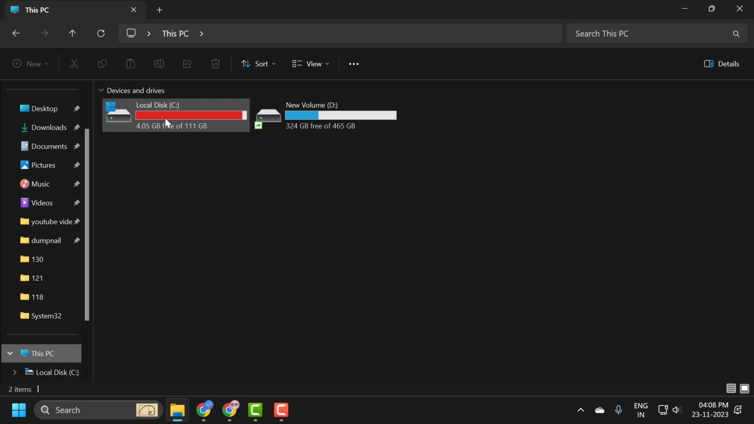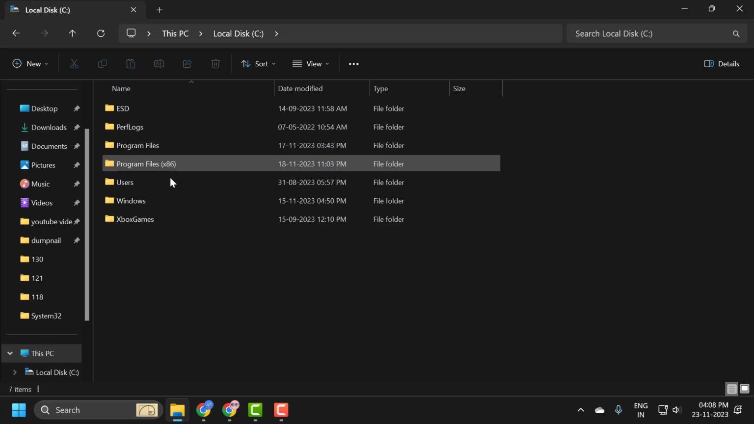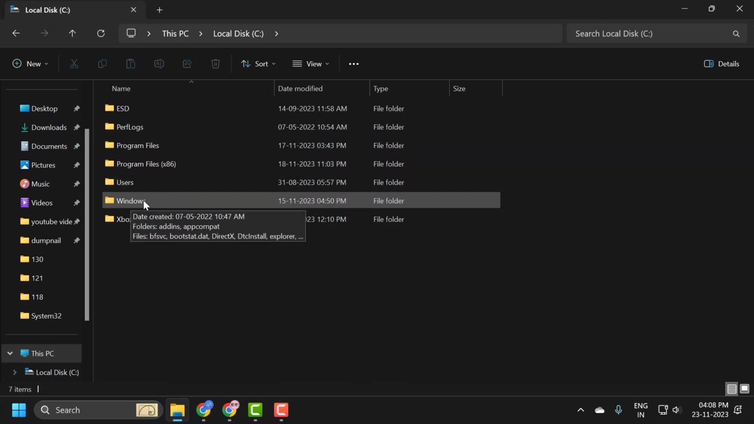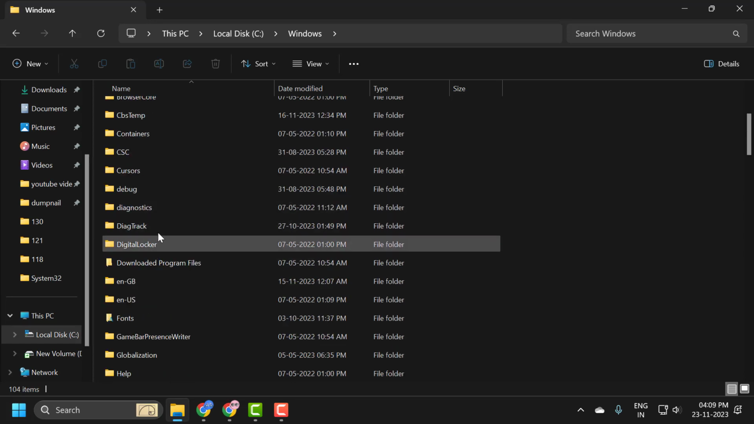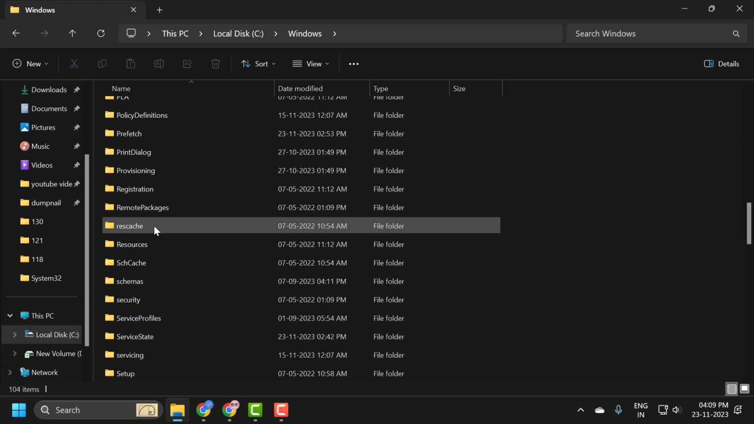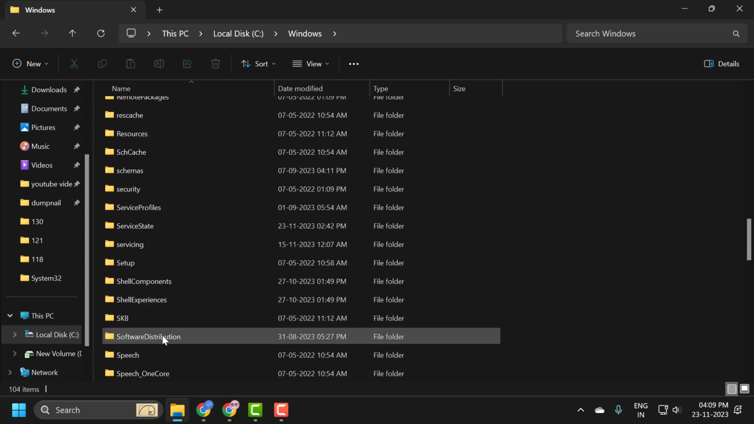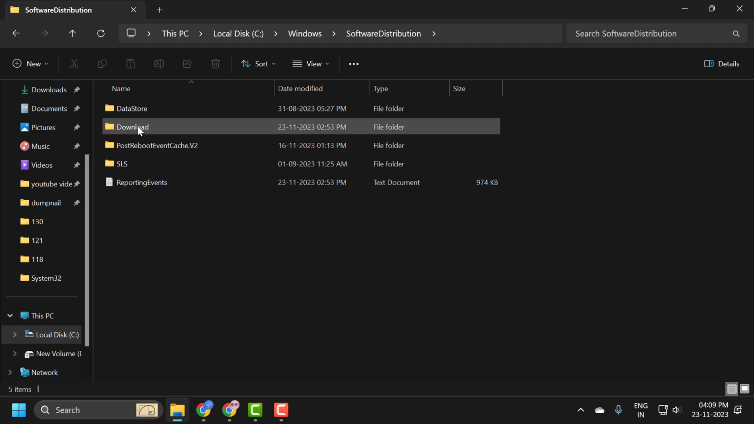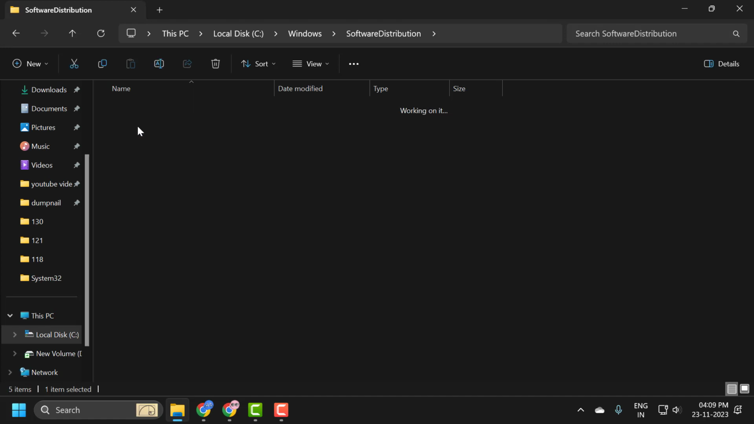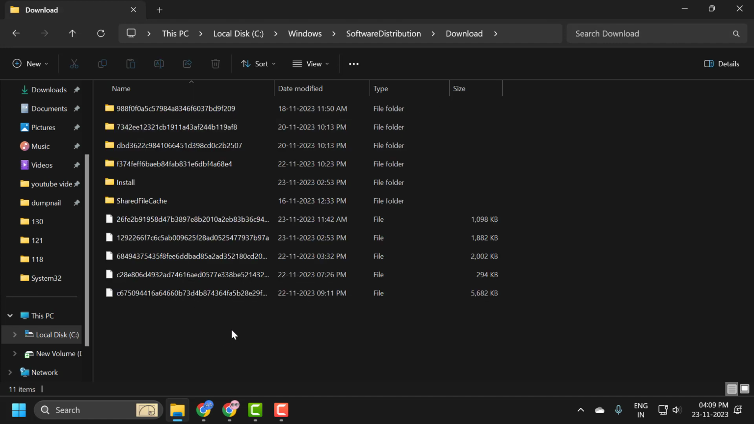On the right side, double click on the Local Disk C, Windows icon drive, and now double click on the Windows folder. And now you just need to search for the SoftwareDistribution folder, double click on it, and now double click on the Download folder.